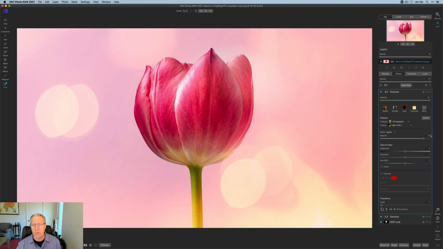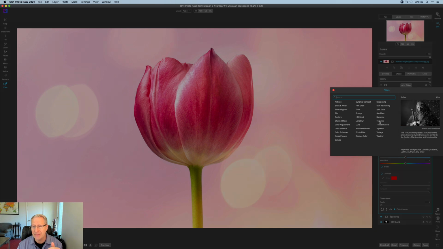I could bring that up if I wanted to create a little bit more light in there. And in fact, I think I'm going to do that, put that at about 65. Just having fun experimenting. There are no rules. Everything is just fun.